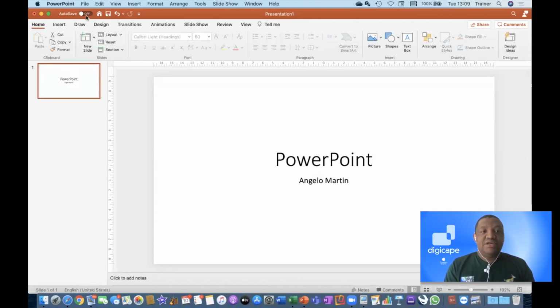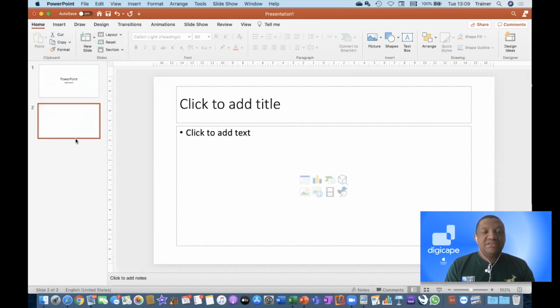And all I do is I go into my home button there under my slide section, and I just go new slide. So I can click on new slide, which will just add in a slide, and you can see it adds in a slide with my title at the top, and I can put bullet points at the bottom, right? It's got these little symbols as well, which I will show you guys later on.